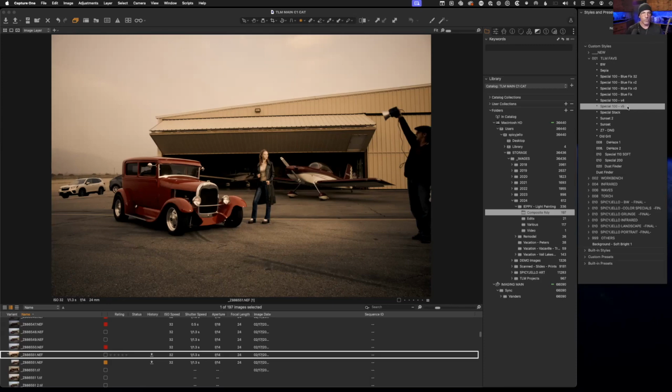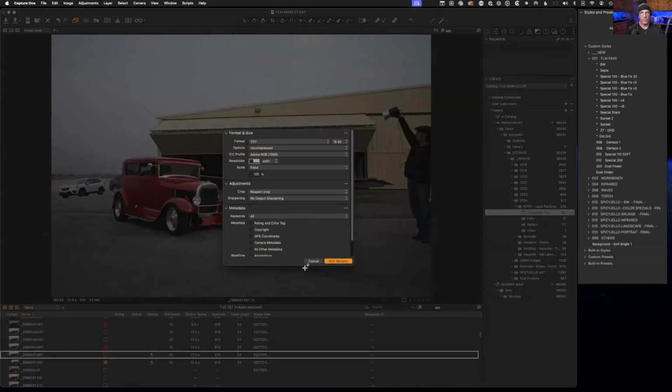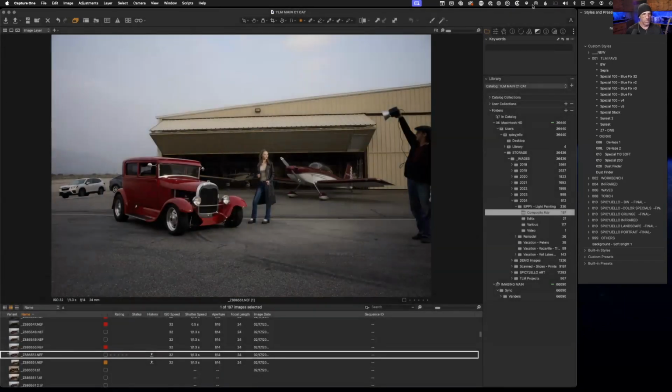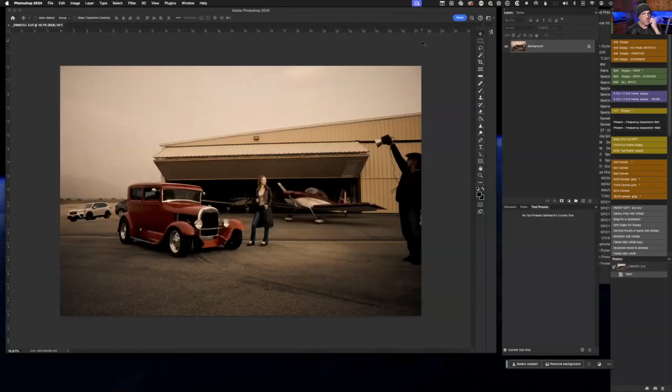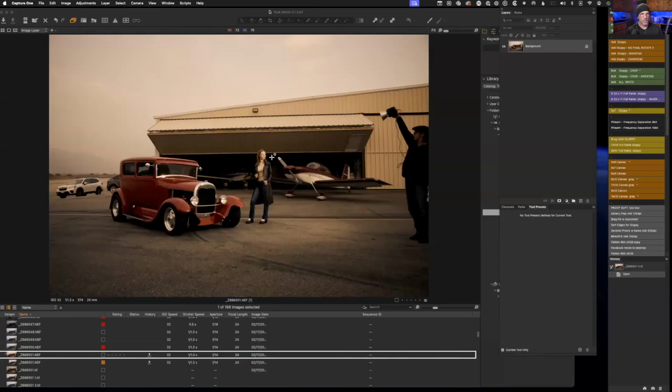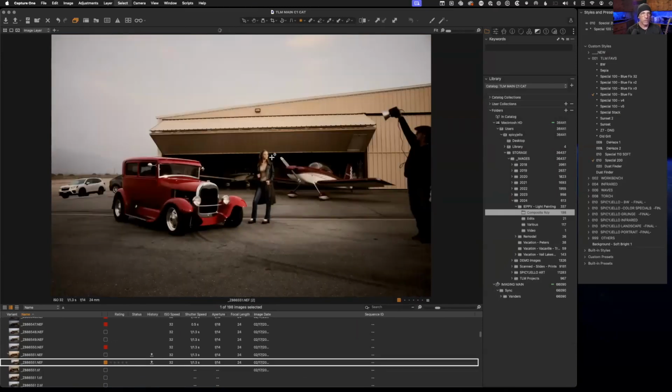All right, so here's our first image. And I'm going to bring this into, hang on, did I cancel my preset? I did. Okay, there we go. We're going to keep that guy. All right, so I'm going to bring this into Photoshop. And so this is my first image. Now I'm going to go back into Capture One and look for something else.